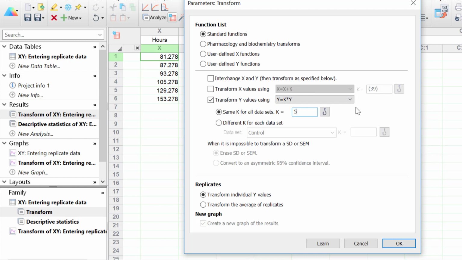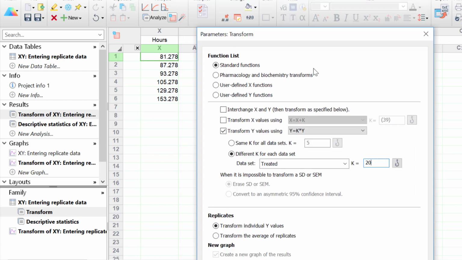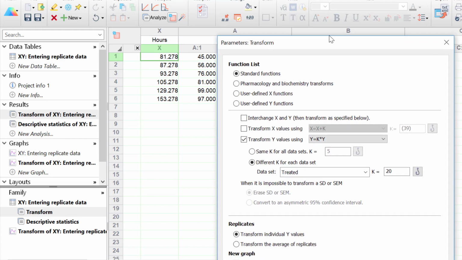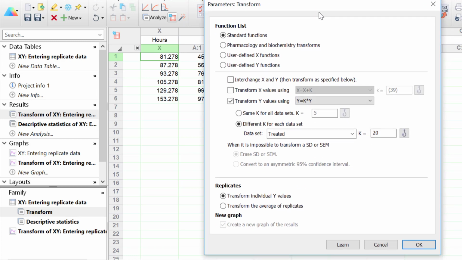The different thing here for the y values is that you can specify a different k value for each data set. So this means for the control group, I could use a k value of say 2. And then if I change this to treated, I could use a k value of 20. So what this would do is for the control group, this group here, it would do y equals k, which would be 2 multiplied by y. Whereas for the treated group, it would be y equals k, which is 20 multiplied by y. So that's a way you can do slightly different transformations on different y datasets.